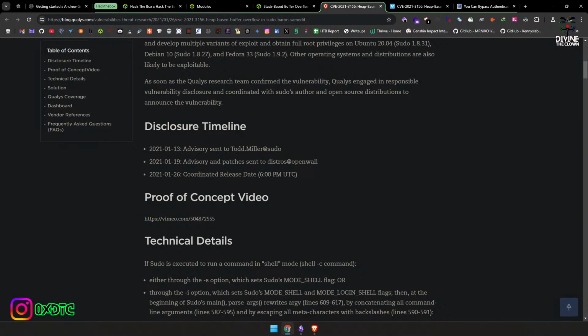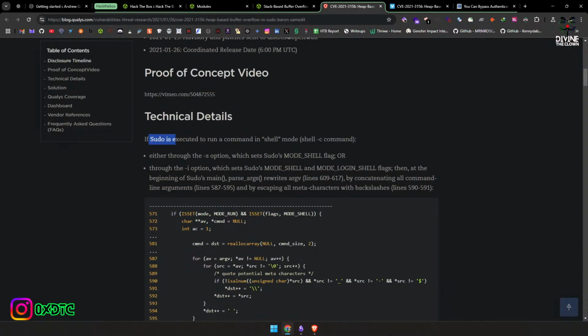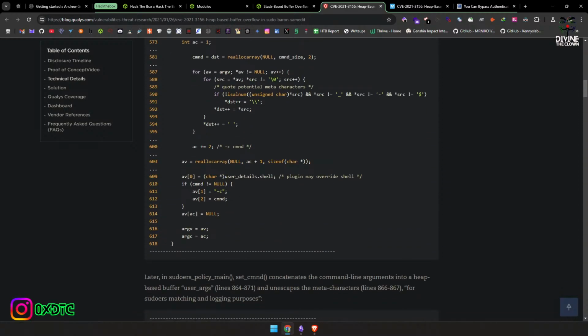We'll check that later. So, technical details: if sudo is executed to run a command in shell mode, shell -c command, either through the -s option, which sets the sudo mode shell flag, or through -i, which sets the sudo mode shell and mode login shell flags. At the beginning of sudo main, parse argument rewrites the argument in line 609, which is this one, user details dot shell.